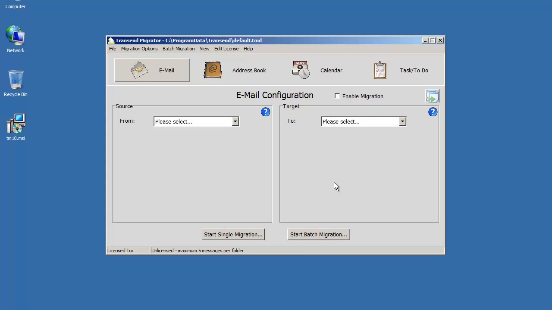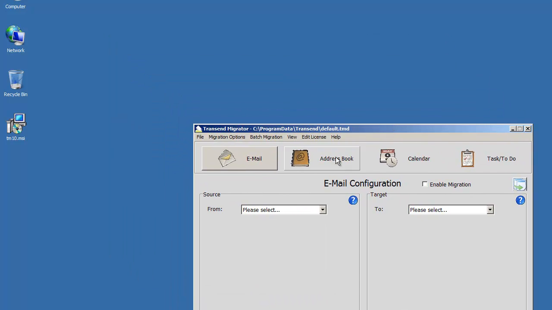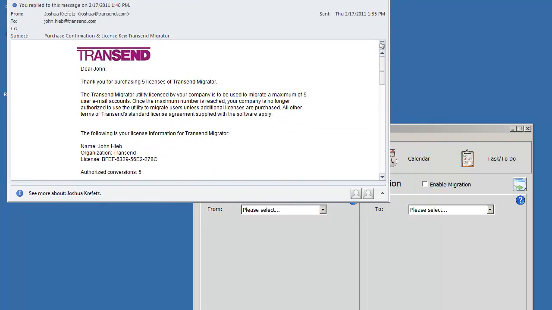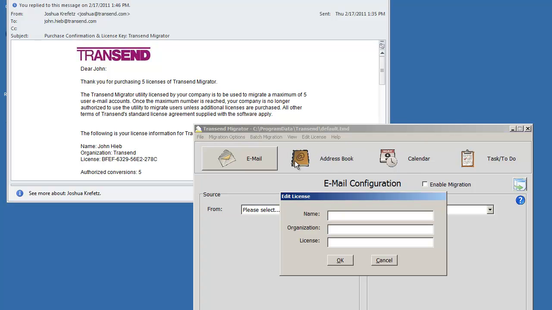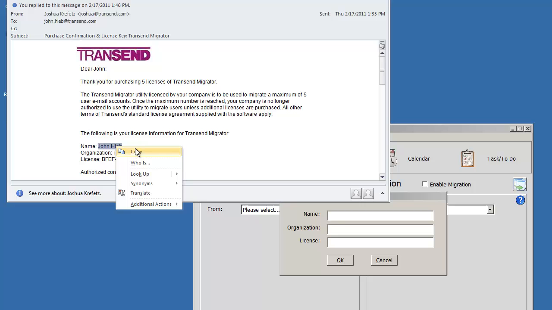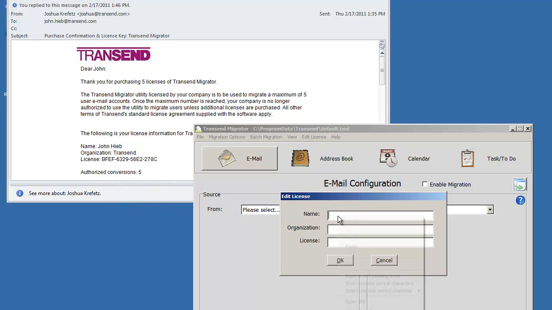Transend will start unlicensed, so go ahead and enter the license key given to you from Transend Sales. This information is case sensitive and you must enter the information in exactly as it was given to you, so the easiest thing to do is to edit or copy and paste this license information into the licensing screen. Press Edit License from the menu, copy and paste each field.